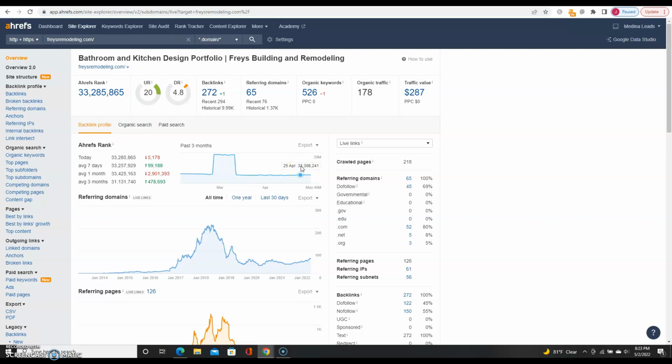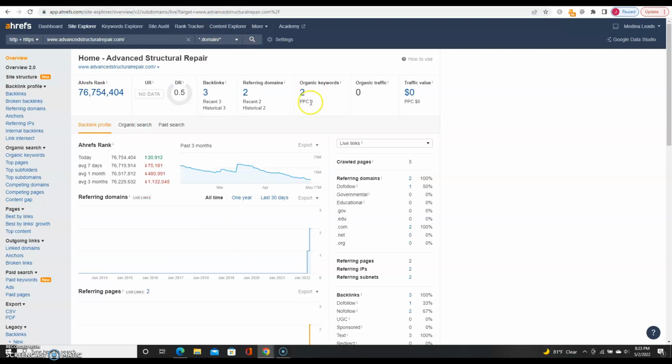Also, there are many more keywords that you can use. If you look back at yours, you have 2 keywords that you're using. I'm not exactly sure what those are. I can look into it, click on it, and see what exactly they are. But the more keywords you have, the more traffic and leads you will generate.